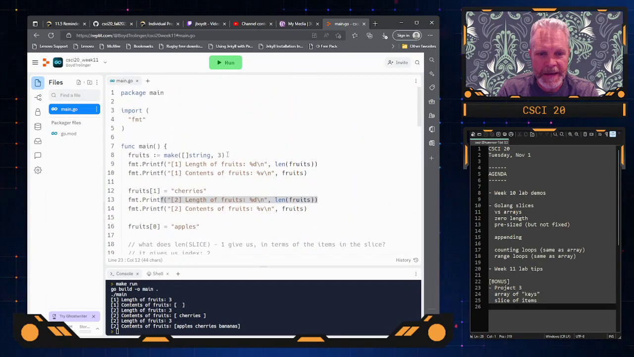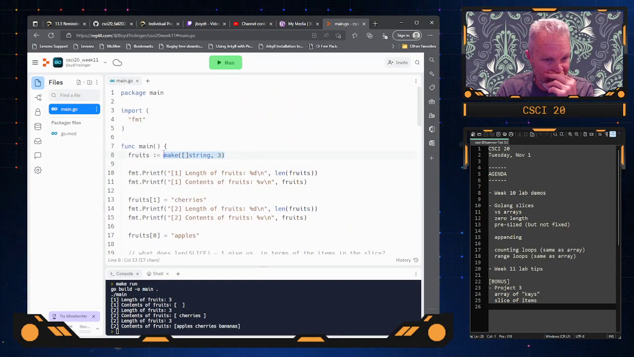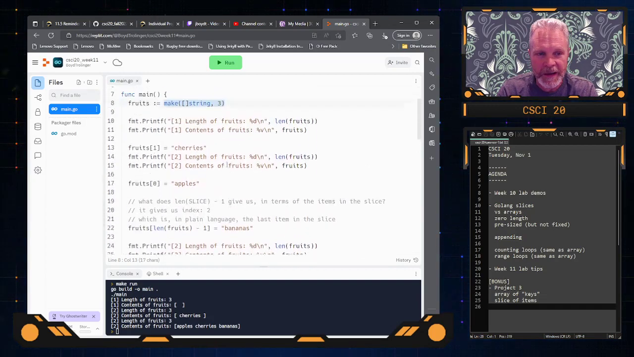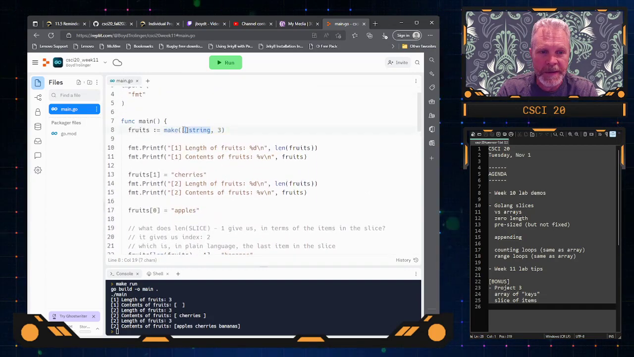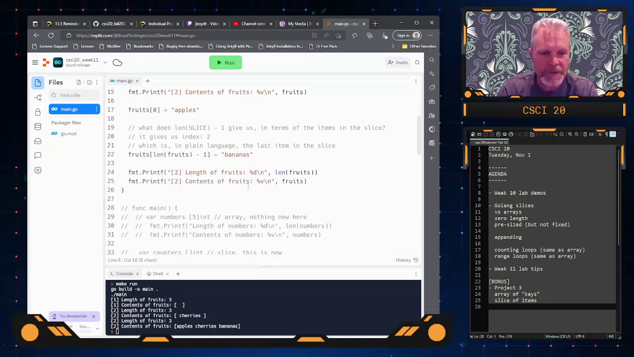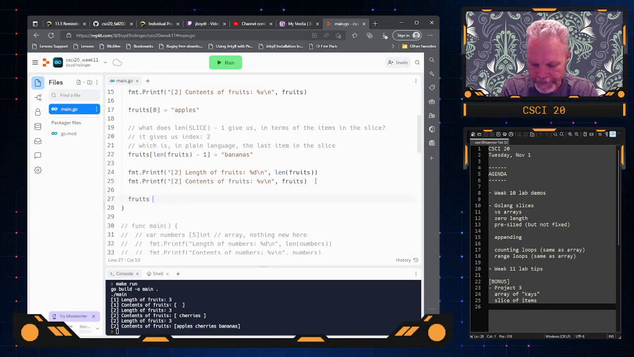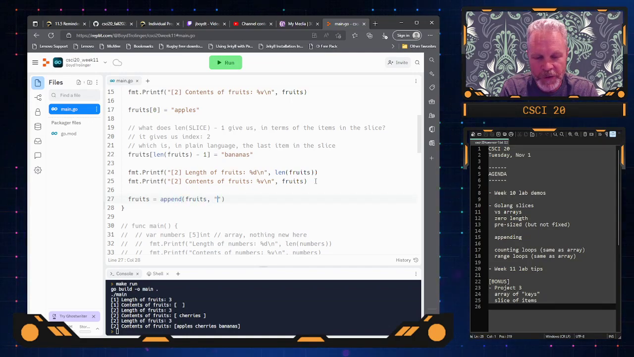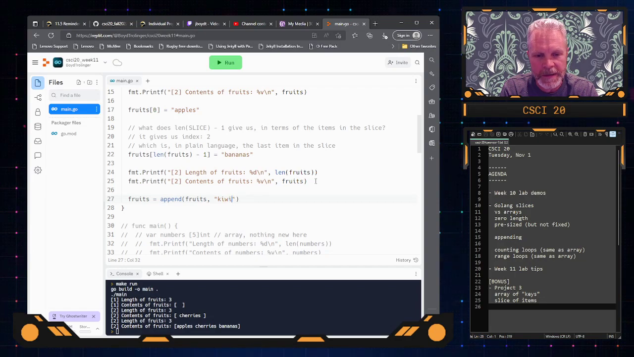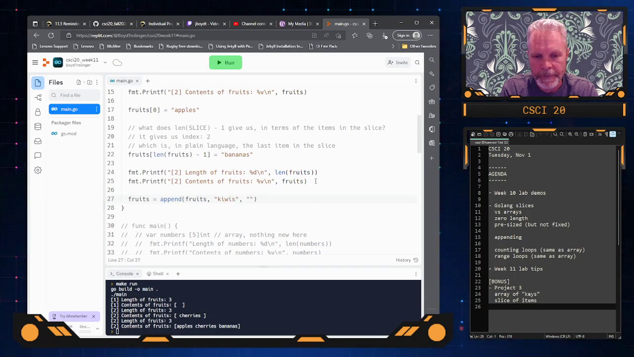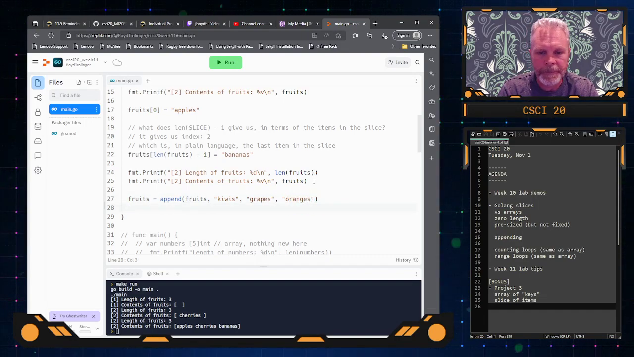So that is a slice that starts with a size, but because it's a slice, and we know that because it was empty brackets string, slice of strings, we can still append to it. And I'm going to go ahead and put a few. Kiwis is one. Grapes is easy to type. Oranges is not in there. So I'm going to append a bunch.